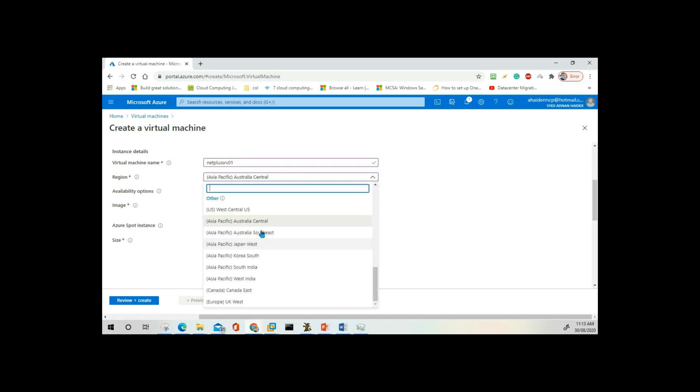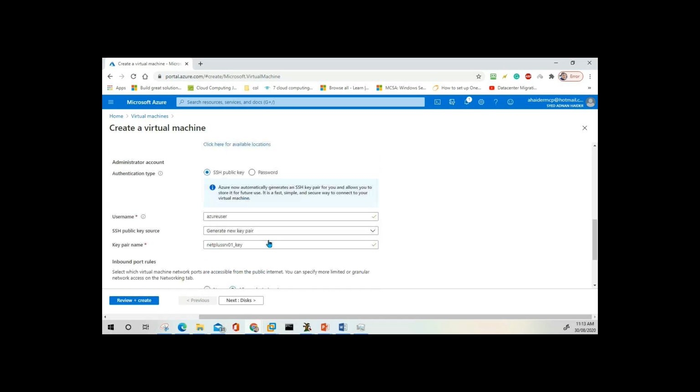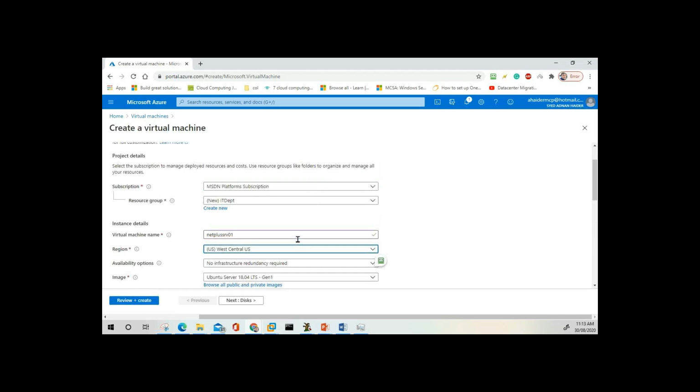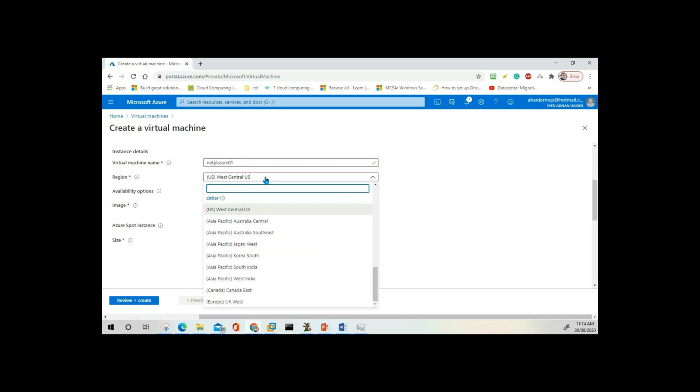For example, if I go to West Central, here this virtual machine is available, and here's some service. That example will come later on, that sometimes you won't get the availability option. Availability zones are not available in that region, that is why this option will be grayed out. Actually this option is grayed out here. Availability zone is not available, and availability set is available. My point is that in some regions some services are not available, but in the main regions all services are available.